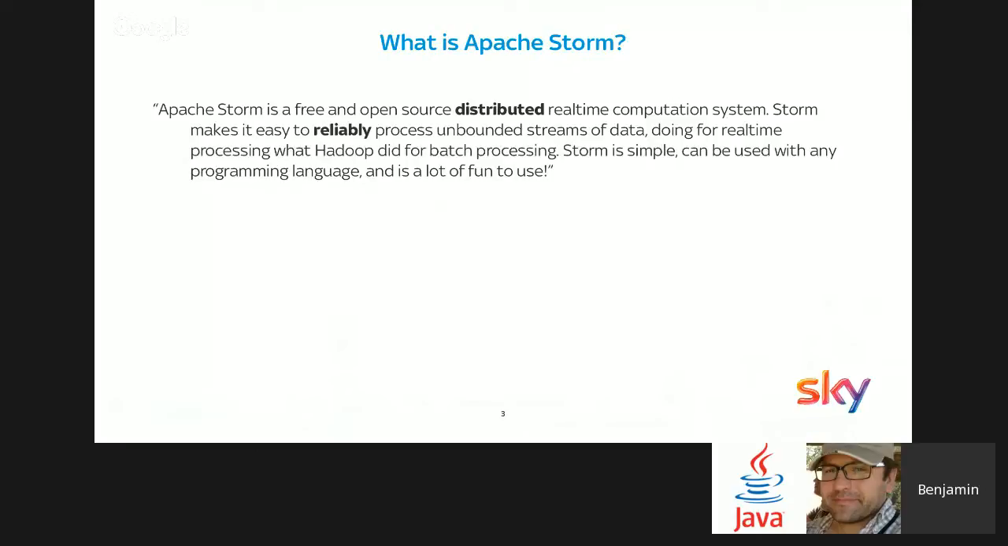So I guess the first question is, what is Apache Storm? This is taken straight from the Apache Storm website. As you can see, Apache Storm is a free and open source distributed real-time computation system. Storm makes it easy to reliably process unbounded streams of data, doing for real-time processing what Hadoop did for batch processing. Storm is simple, can be used with any programming language, and is a lot of fun to use. Now, I've highlighted here distributed and reliably, because these are the two key things that we chose Storm for over other solutions that we were looking at after we did everything wrong.